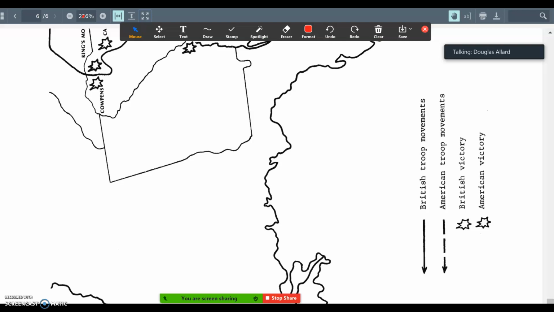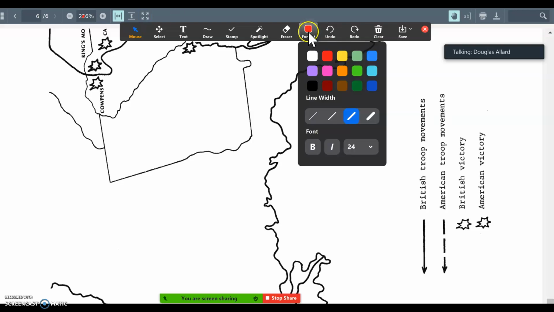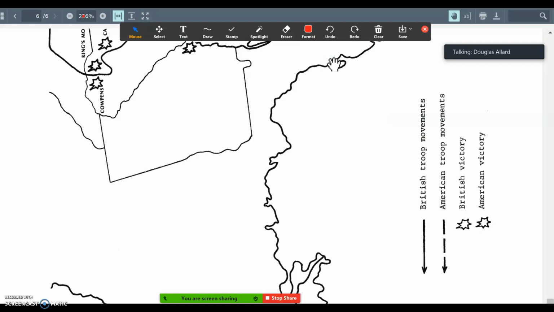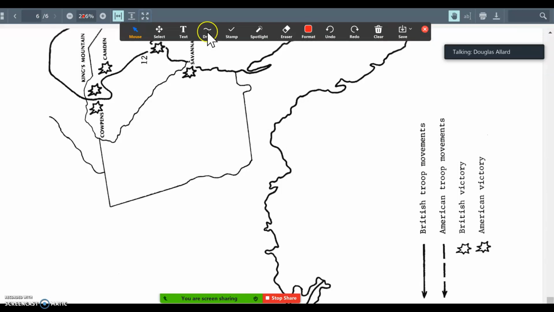You're going to pick 2 colored pencils. When you pick those colored pencils, make sure they're different enough. I'm going to choose a red. Oops, I have to make sure I have my draw function on. I'm going to draw a straight line for my British, and then I'm going to keep the same color for my battle symbol. Now it's important that I color in that battle symbol. It's also important that I make sure that line is straight and it's filled in.